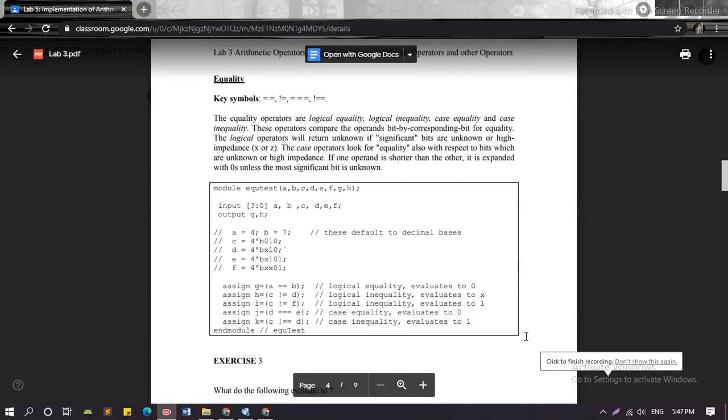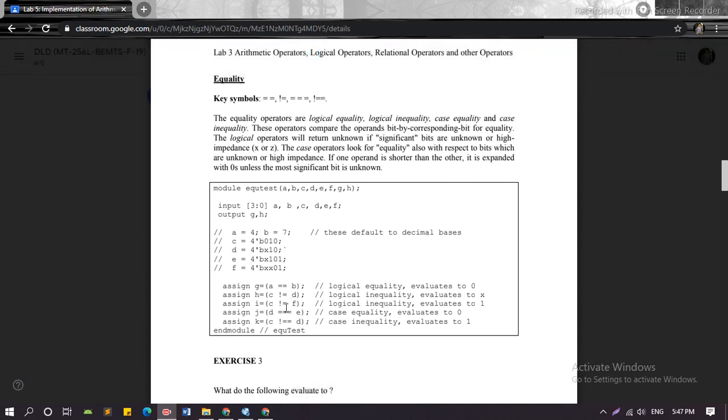In this lab we will study the equality operators. The symbols of equality are logical equality, logical inequality, case equality, and case inequality. These are the operators in Verilog code. These operators compare the operands bit by corresponding bit for equality.